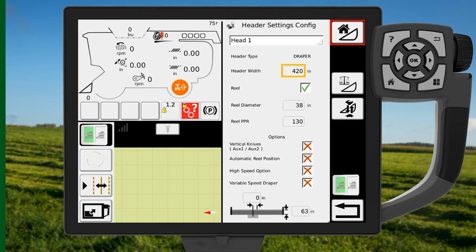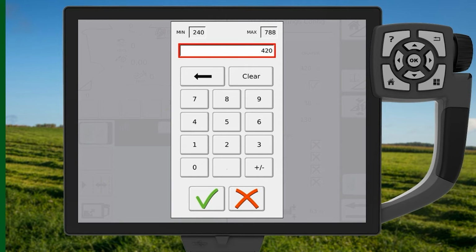The next setting is the header width. Make sure the header width listed is the same as the header cutting width. To change the header width, select the box. Enter the correct width, then tap the green check mark.